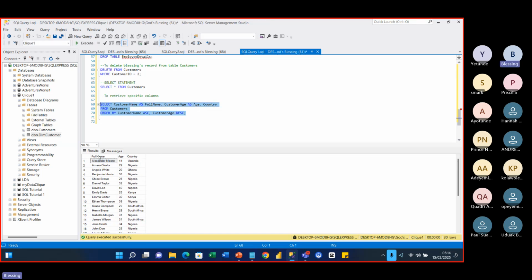So you can see that it has changed from customer name. If you check the column headers, it's no longer showing customer name, but full name, age, and country. It's not a must that you add this AS. If I remove this AS now from this one, and I run this query, I'm still getting the same result.